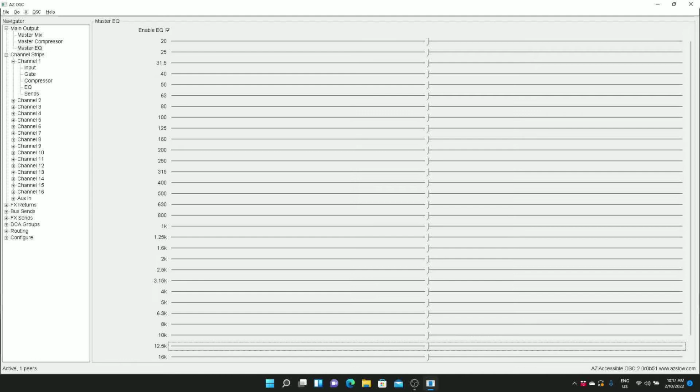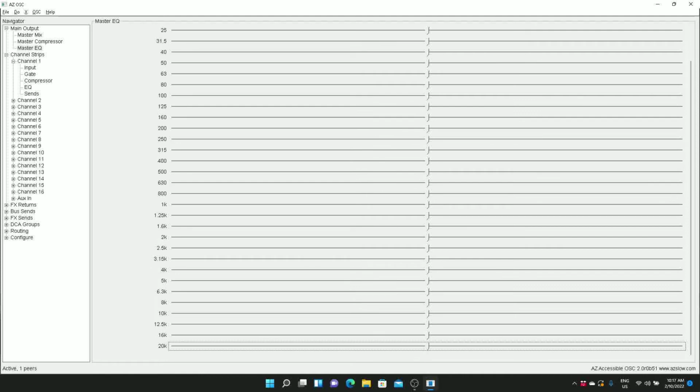10,000, 12.5K slider 0 dB. 12,500, 16K slider 0 dB. 16 kilohertz, 20K slider 0 dB. 20 kilohertz, active. And I can promise you that frequency probably hurts. Anyway, so that's the 31 bands for the graphic and true EQ.